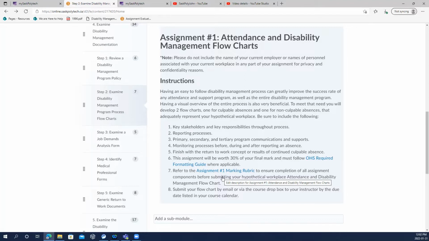That's the assignment. But what I would do is have an introductory paragraph saying what the difference between culpable and non-culpable is. Then I would list off who the main stakeholders are. And then I would talk about which processes each stakeholder is going to be involved in. And that's that.